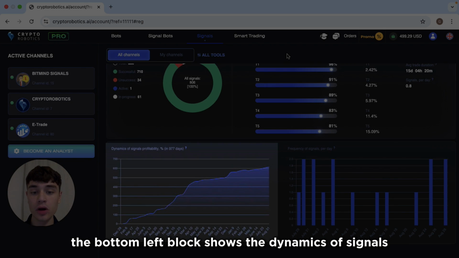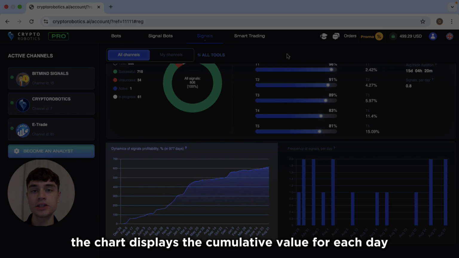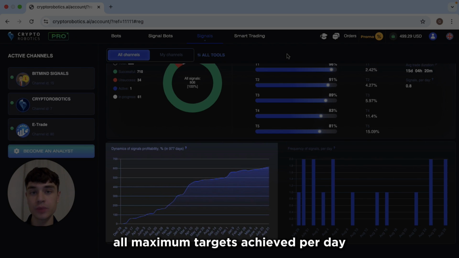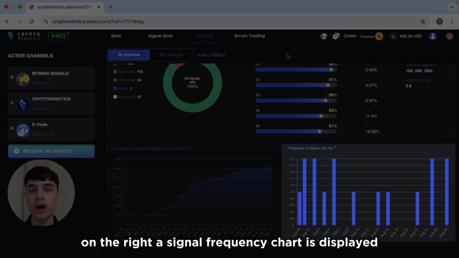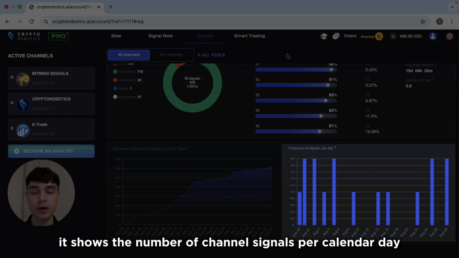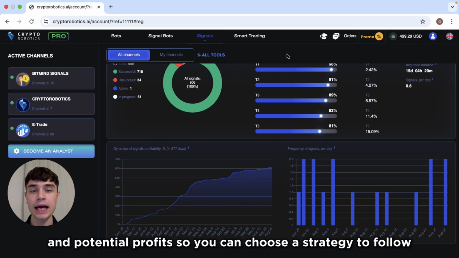The bottom left block shows the dynamics of signals profitability in percentage by day. The chart displays the cumulative value for each day, all maximum targets achieved per day to the recommended number of lots. Only completed targets are included in the signal profitability calculation. On the right, a signal frequency chart is displayed. It shows the number of channel signals per calendar day. These statistics will help you correlate all risks and potential profits so you can choose a strategy to follow.